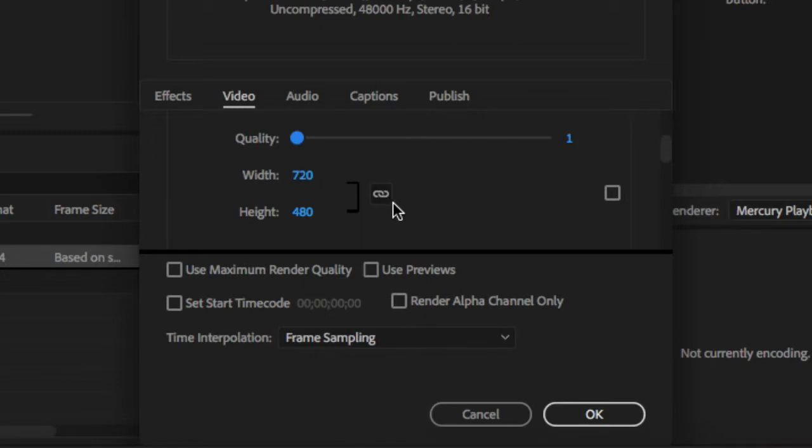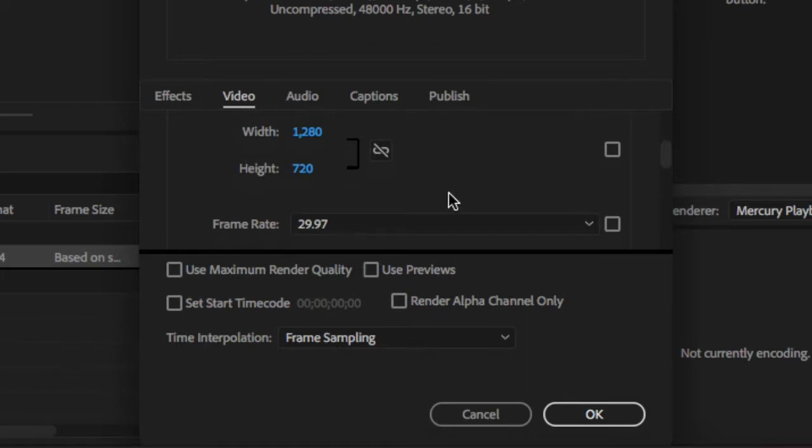For the width and height, I'm going to go ahead and set this to 1280 by 720. Now, if it does this where it automatically changed my height to 853, that's not really what I want. Click the chain, and now I can type in whatever number I want there. I want to use 720, and we are good to go there.